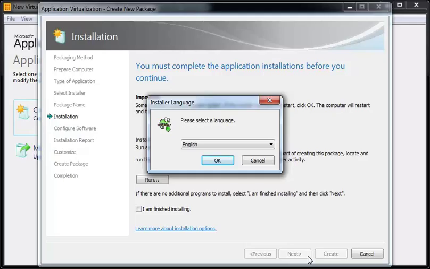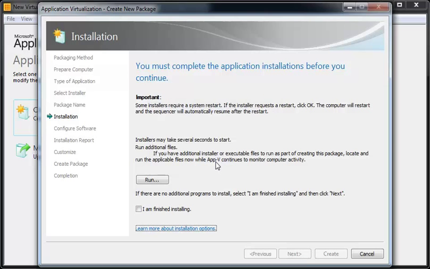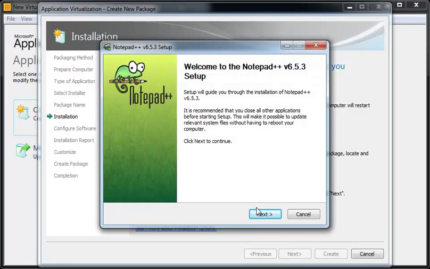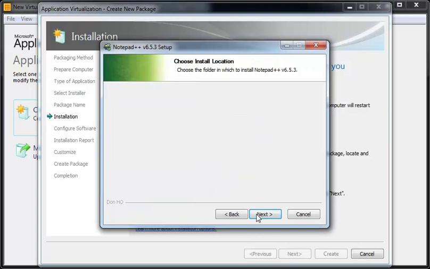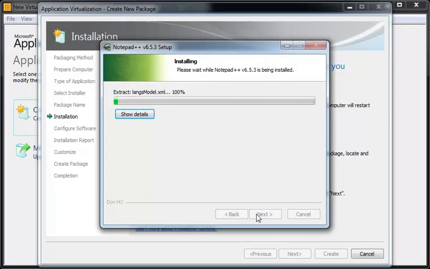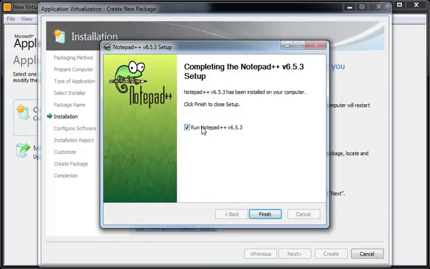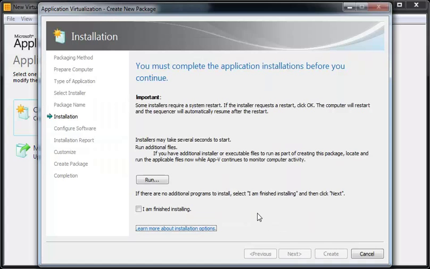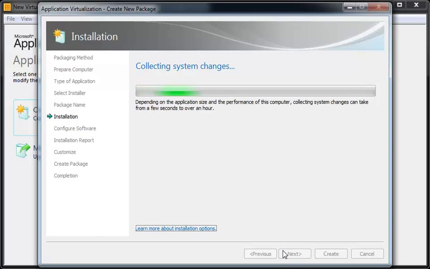When the sequencer displays the installation screen, our install begins automatically. We just run through the installation in the normal way, performing all of the customizations just as we would on any other machine. Place a check mark in I am finished installing and click Next. Then the sequencer will collect any of the changes that were performed as part of the installation process.